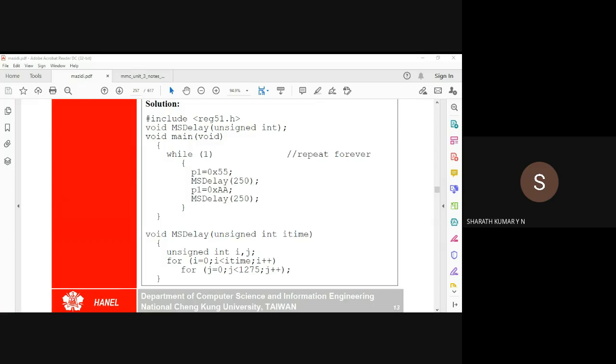What is the initial condition of all the ports? Initially, all the ports are configured as input port. That is, they are set to 1. 1 corresponds to input port. Okay, that is, it is configured as an input port. 0, the port is configured as an output port.